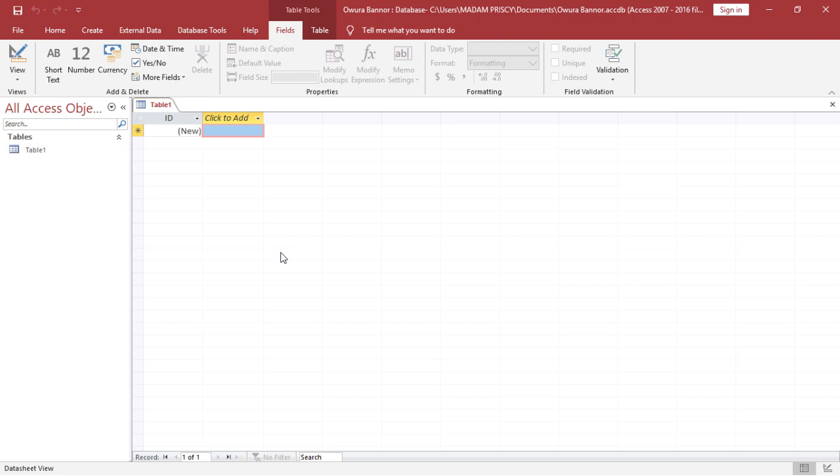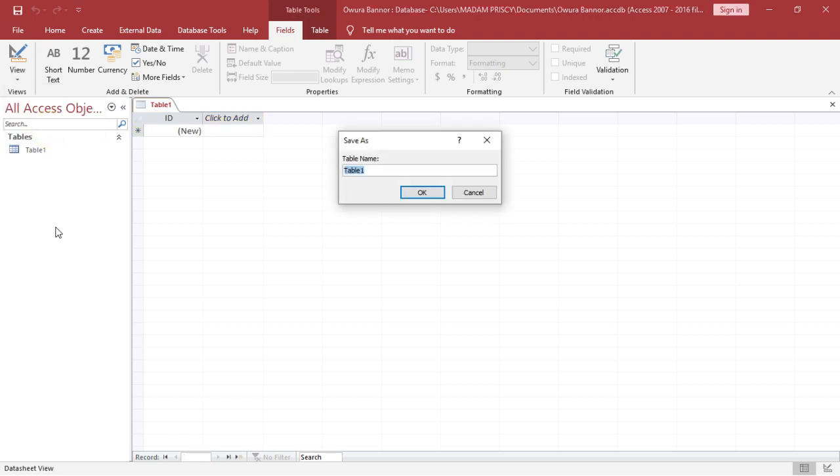To save this table as a customer table, you just have to click on design view. This is the design view icon. You can click on this arrow down here, then select design view. The moment you click on design view, a pop-up menu will appear and ask you for the table name. The default is Table 1, and our table is the customer table. So you highlight everything here, delete it, then type in your new table name, which is Customer. Then you click on OK.